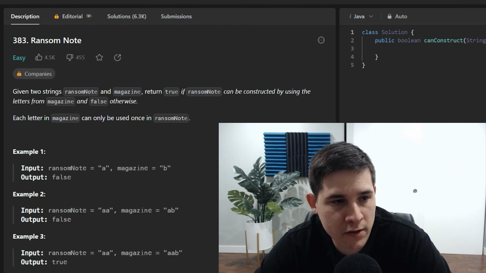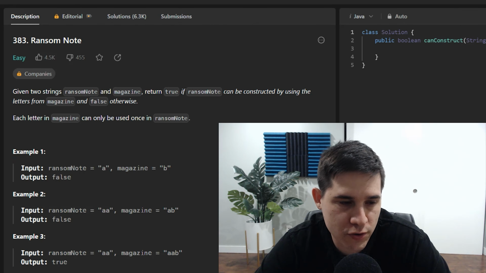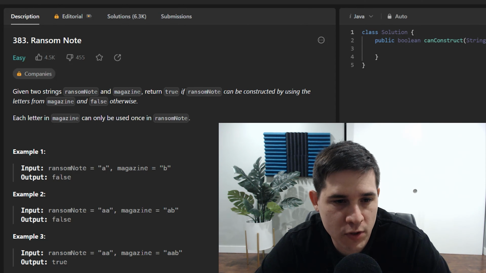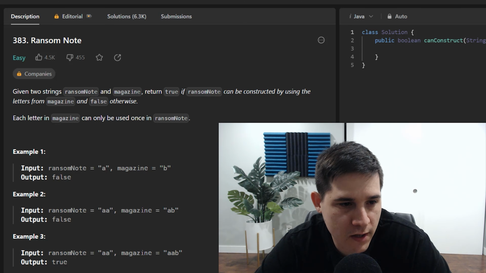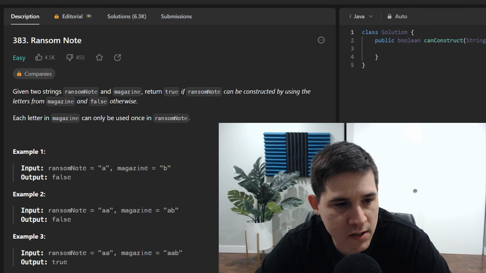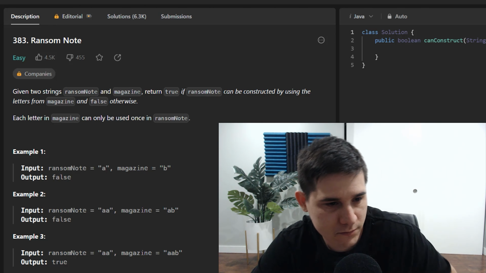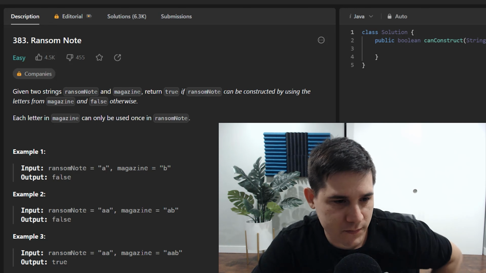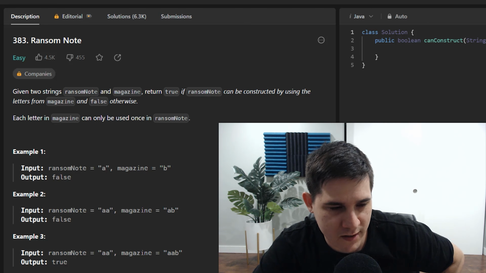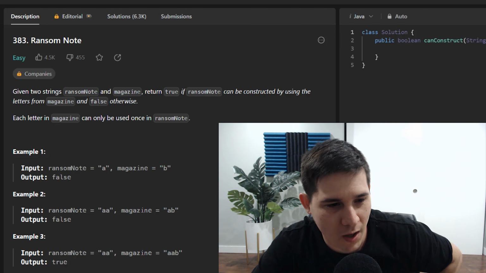All right, the third random problem, ransom note. Given two strings, ransom note and magazine, return true if ransom note can be constructed by using the letters from magazine and false otherwise. Each letter in magazine can only be used once in ransom note. Okay, so honestly, this reminds me of the anagram problem.